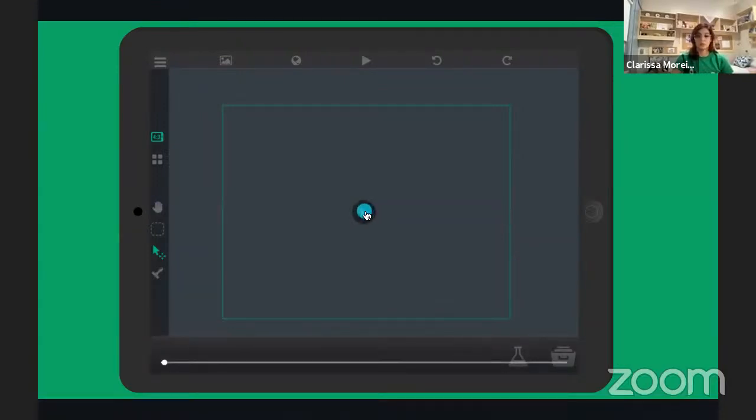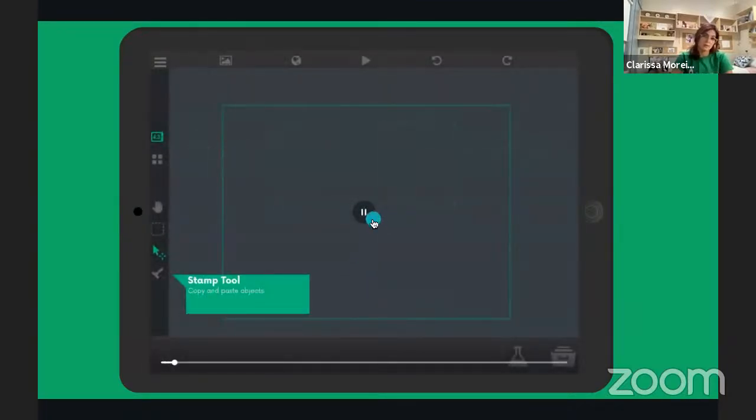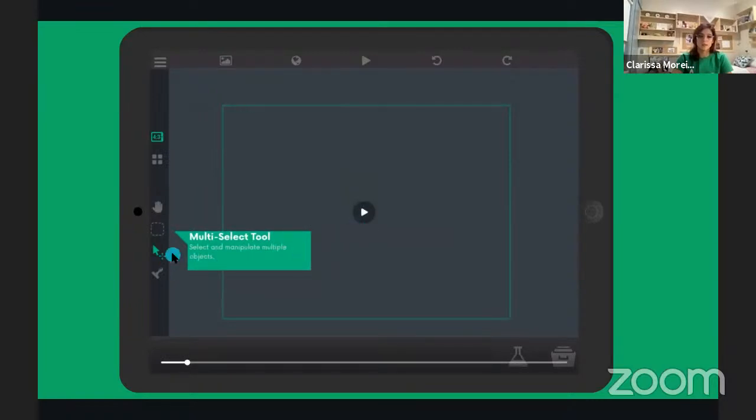There are different tools here. This is an interactive tutorial which we're going to do along, and you can also do it at your own pace. We're going to start with this one. This is the tool where you can copy and paste objects. I'm going to give some examples so you can see. You can single select objects here, and you can also use the multi-select tool to manipulate objects.